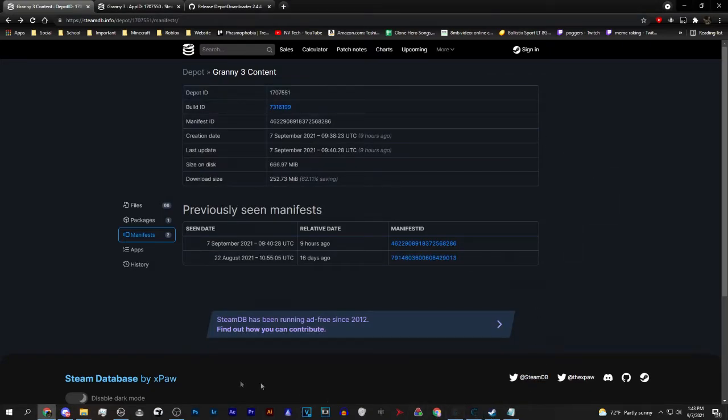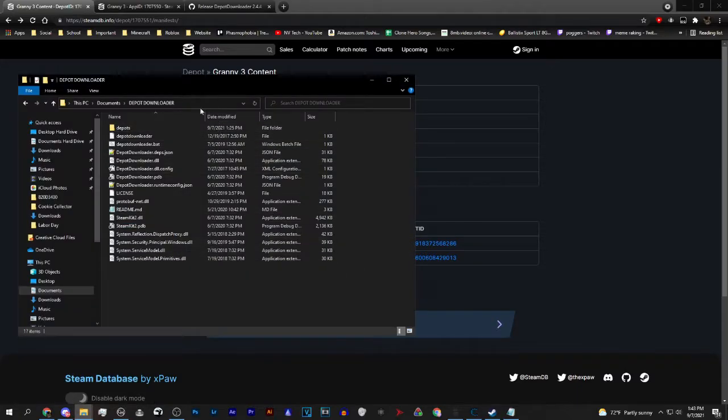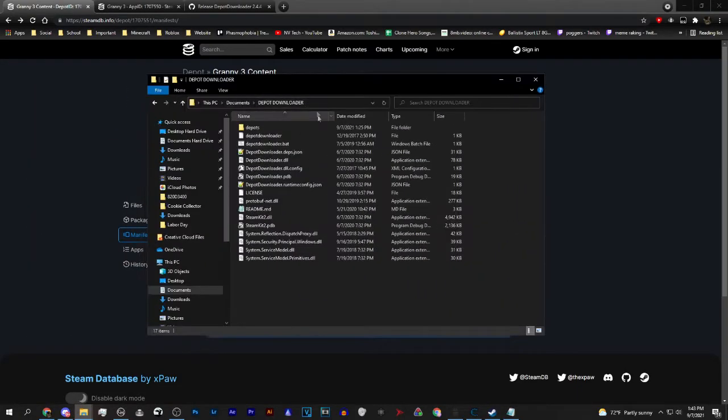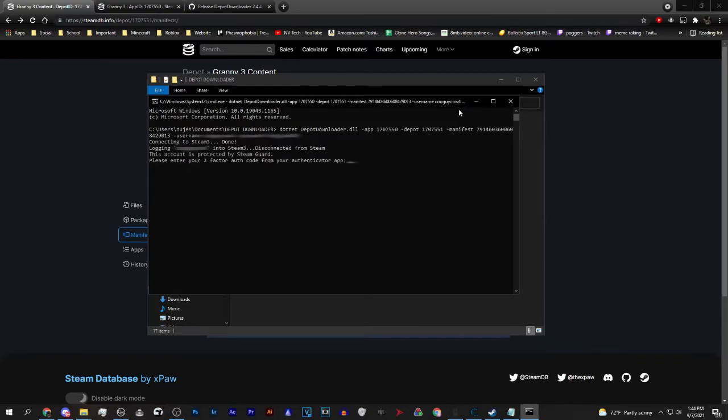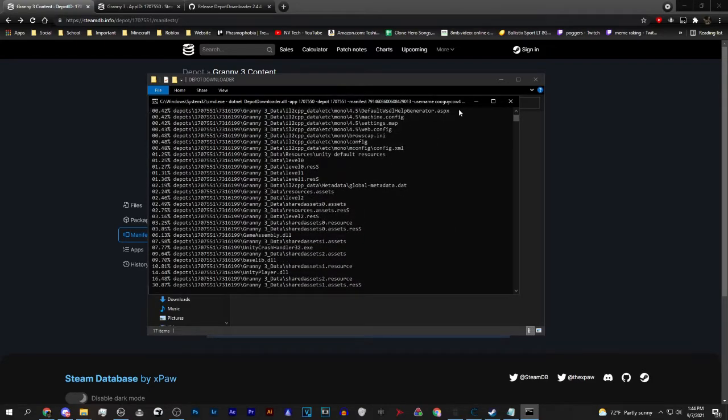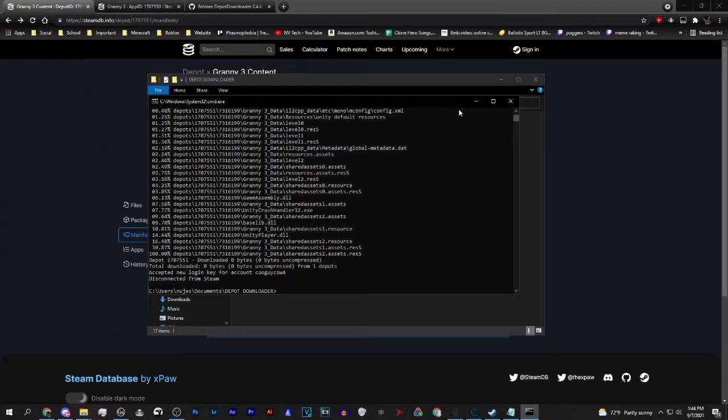Okay, so I have the command copied now. Just go into the Depot Downloader folder, click the address bar, then type in cmd.exe. It'll bring up a command prompt window, and then from here, just paste that command. Remember, you do have to have your username and password in here, otherwise it will not work. Then just hit enter. It'll say connecting to Steam, and since I have two-factor authentication on my Steam account, I have to type in the two-factor code. Once you type in the code, it should start downloading everything just like this.